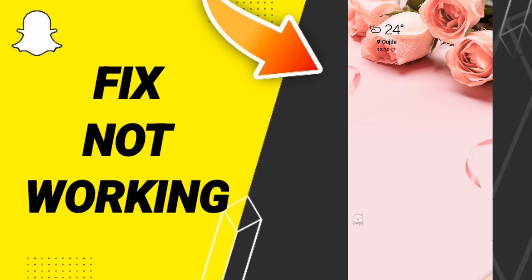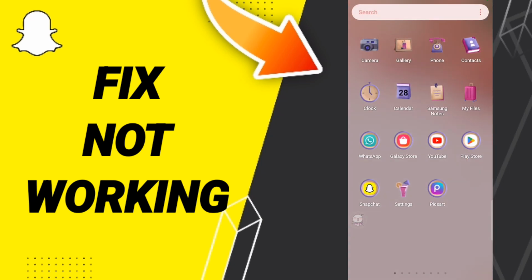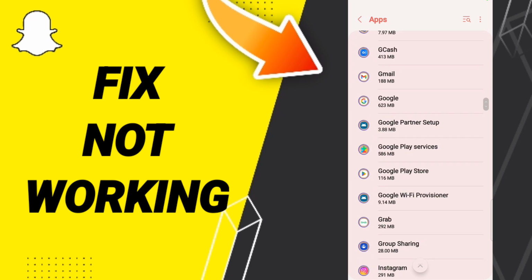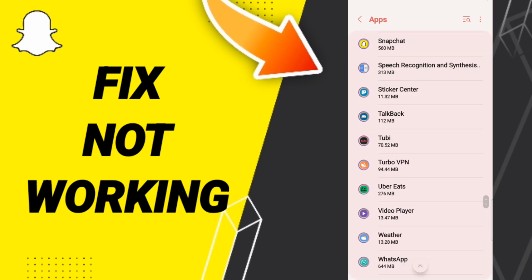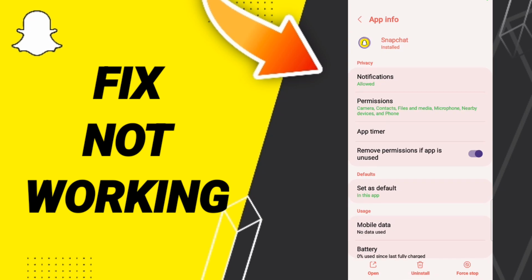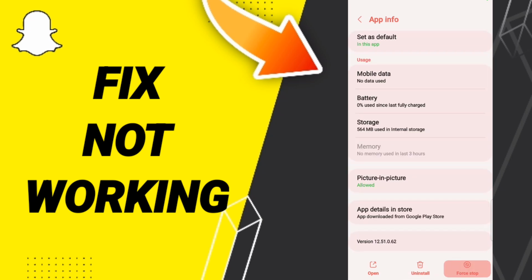To fix Snapchat not working, you should just go to Settings, then click Apps, Default apps, App settings. After that, you will search for Snapchat. Here on this App info page, you will click Stop. Then you will enter Storage.